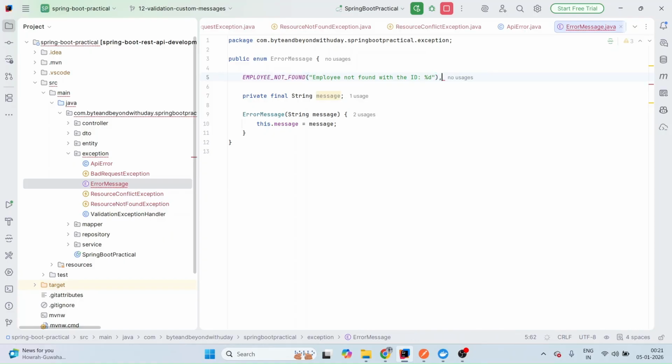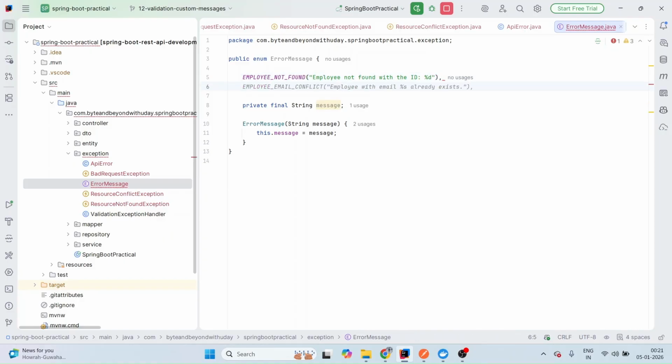Okay, so let me create a few more enums for our case. The first one is for the not found, and this percentage d will represent our employee ID. I will demonstrate how exactly it works, so don't worry.